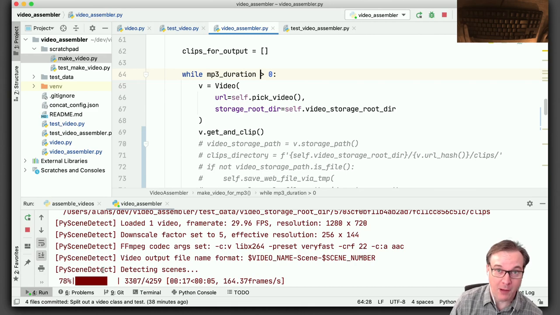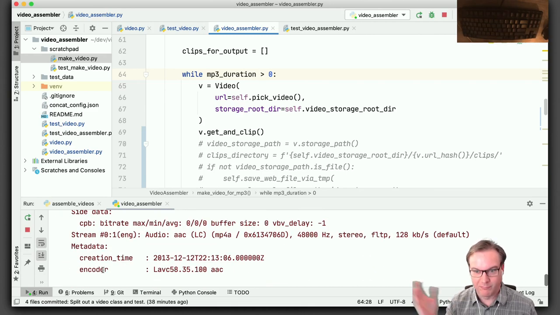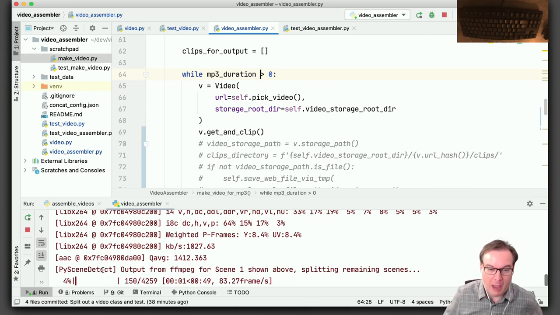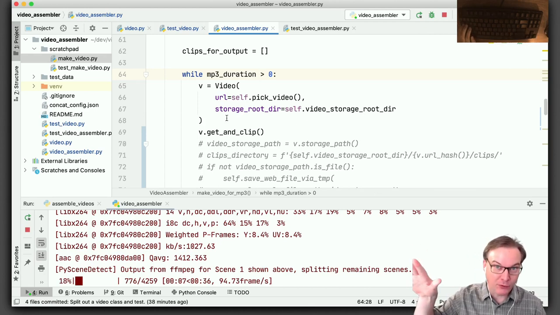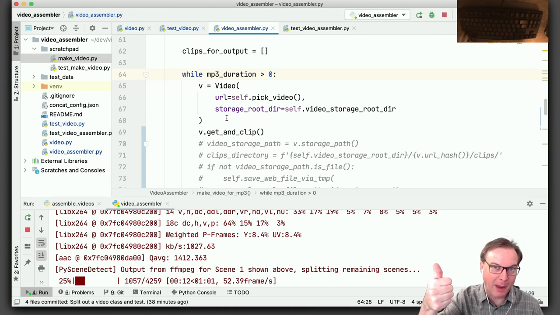And the other cool thing is I'm using lots of other people's code, like all the scene detection and splitting stuff. I didn't have to do any of that. That's just a module. All I've got to do is call it. And I've got to pass it the right things, but it's pretty easy to pass the right things for that one, because it's basically just a file path and an output path. I can handle that.